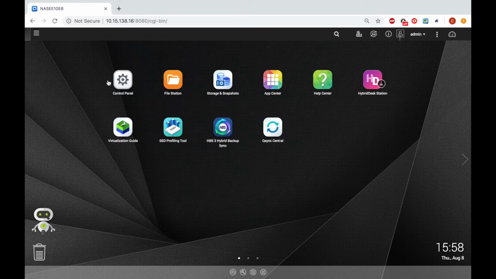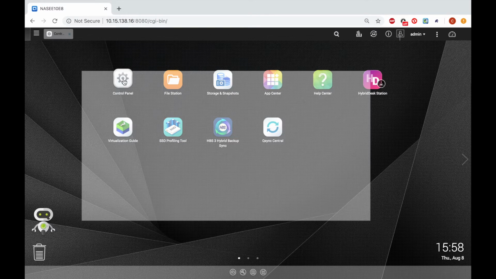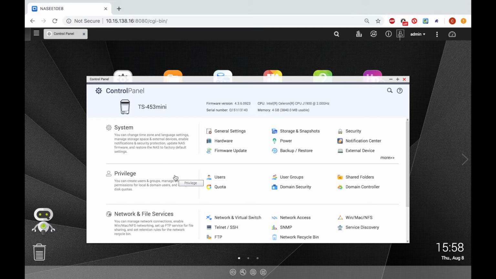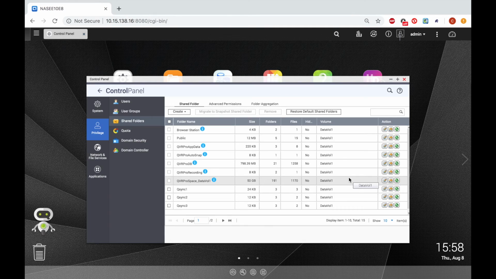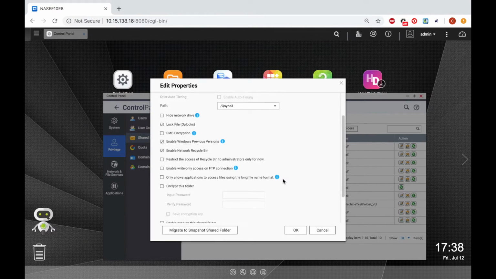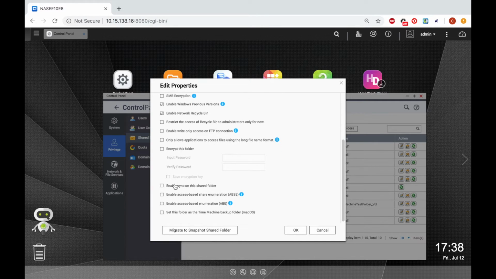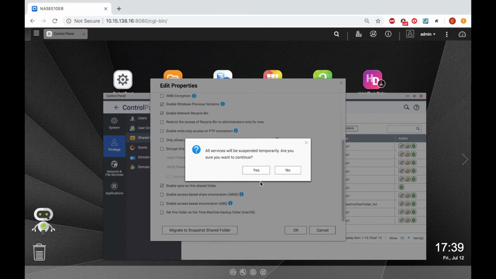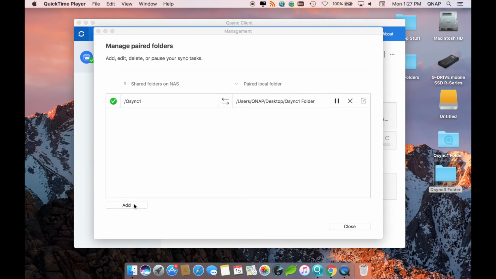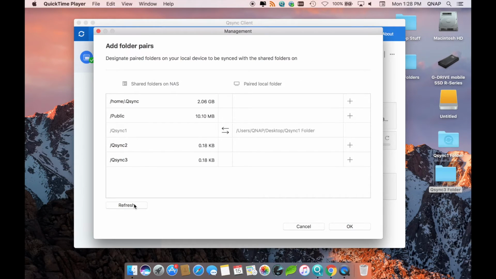To do this, open the control panel on the NAS. Under the Privilege section, select Shared Folders. On the folder that you would like to enable syncing, click the Edit Properties button. Now scroll down in the Edit Properties window and check the box that reads Enable Sync on this shared folder and click OK. Now click Yes. Now when you click the Add button, that shared folder will be available for syncing.